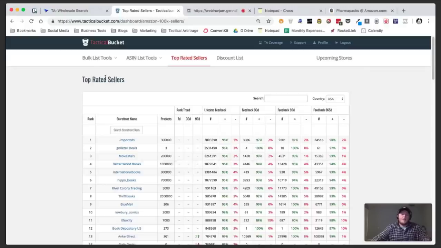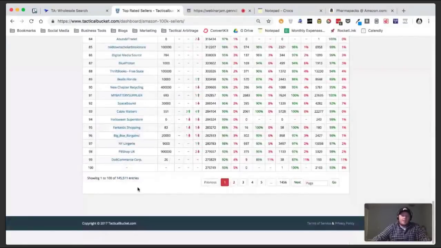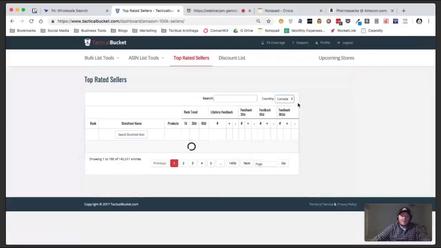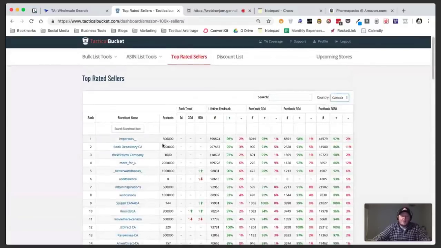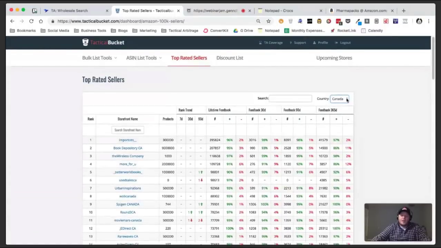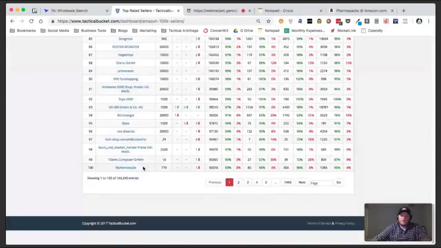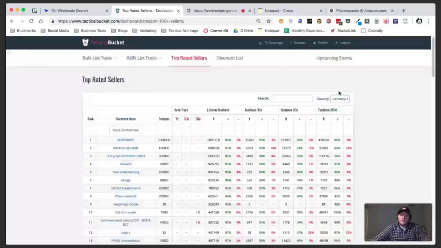And we've been talking about this tool, the top rated sellers. Okay. This top rated sellers is awesome. This is going to give you the top 145,000 sellers. Okay. And let's see here. This is the USA right now. It does have it for Canada. And this may be a little bit smaller, 152,000. That's bigger. That's great. You got it for Germany and all the other areas as well. Okay. But we're going to go with the USA.